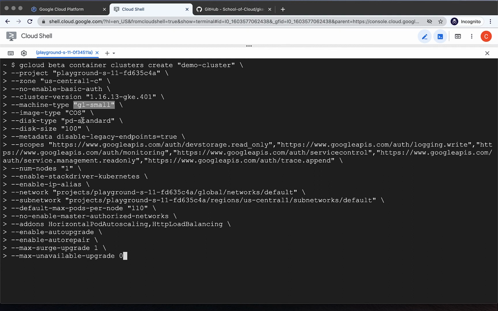And then some of the other important options here. This size we didn't really play around with. Scopes we didn't play around with. Number of nodes we changed to 1, so I'm selecting that here as well. This enable Stackdriver Kubernetes is just about logging, and yeah, the rest of the stuff was just default options.